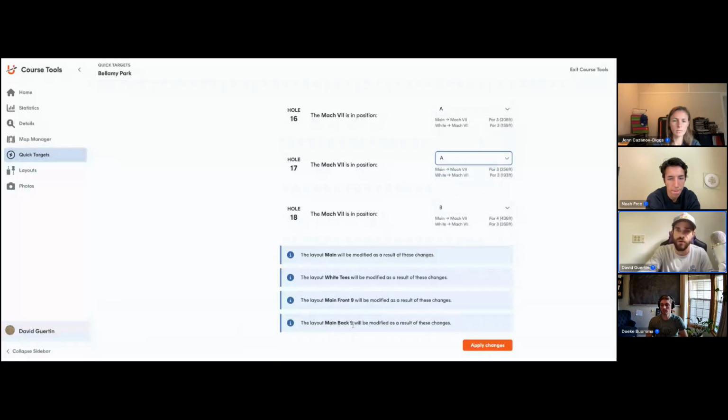There's main back 9 right now, and you just hit this big orange apply changes button to do everything in one fell swoop. So you don't have to click around a map manager. You don't have to have any players with incorrect layout data on their scorecards. And that way, the players don't have to use that little orange smart layouts icon in the upper right of their scorecard, although they still do have that ability to say, oh, actually, this layout doesn't accurately reflect the way that I'm playing today. This quick targets functionality allows you to make sure everything within UDisc matches the state of your course in the ground, if you will.